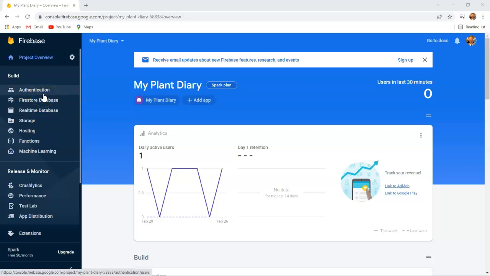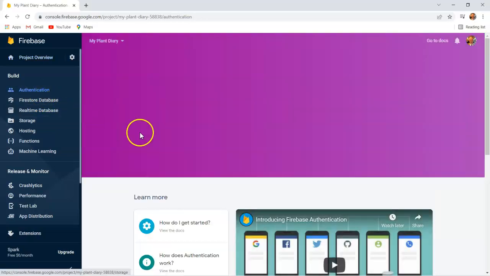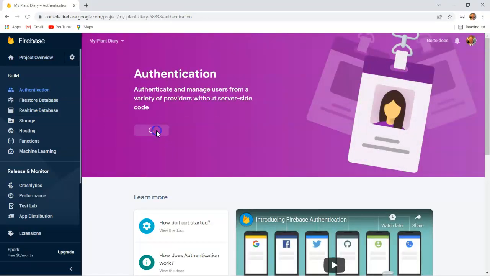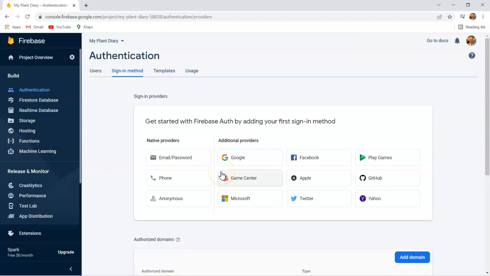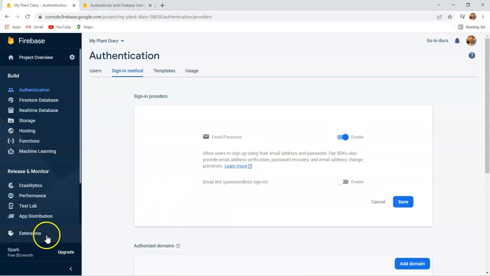Let's start by navigating to the Firebase console and then choose authentication. Now, get started. Note that there are several different sign-in providers that we can choose. One of the easiest to do is email. We can cover these others later, but let's go ahead and start off with email. For the moment, we'll simply enable email password validation and choose save.